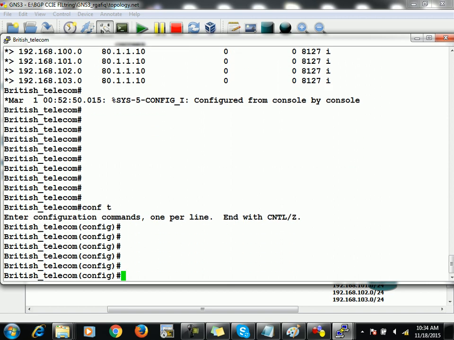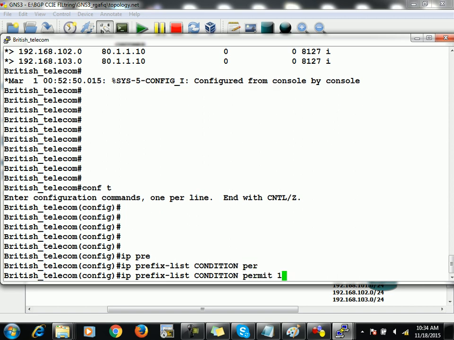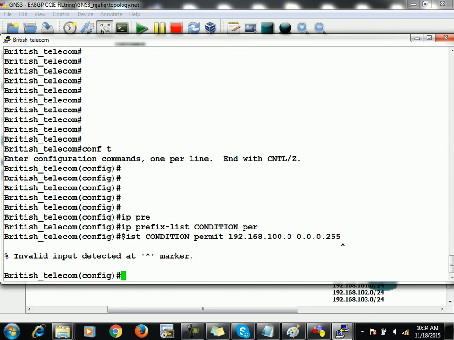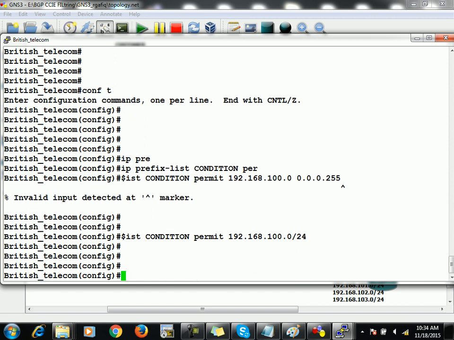I have to create only one prefix list, an IP prefix list named condition. If 100.0 is available, it should not advertise anything. So condition permit 192.168.100.0, sorry, here it will be taking the slash mask. I've created this prefix list with the name of condition.